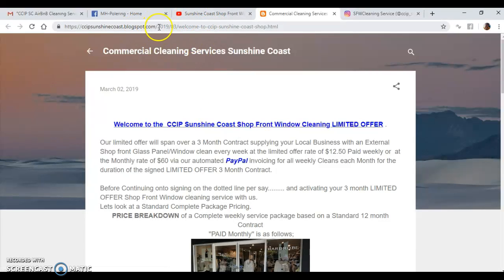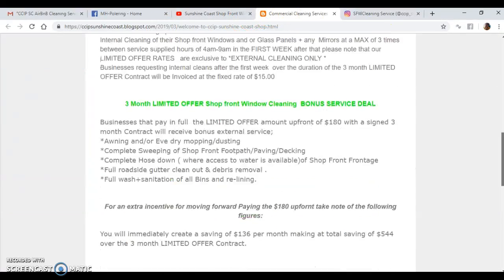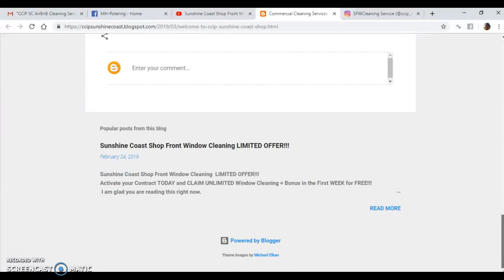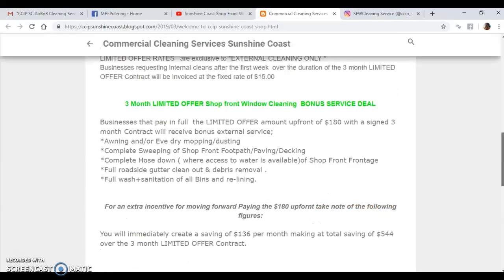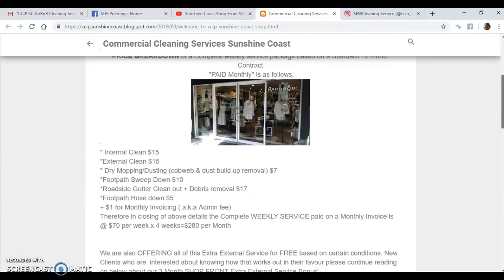Blogspot.com. Blogger is also owned by Google, ladies and gentlemen. See? It says powered by Blogger, but it's Google. Google owned this platform.